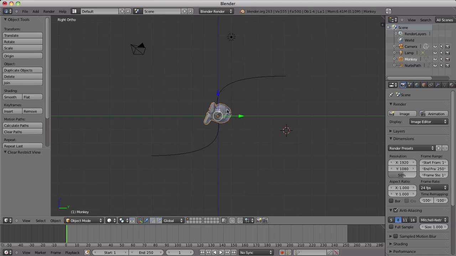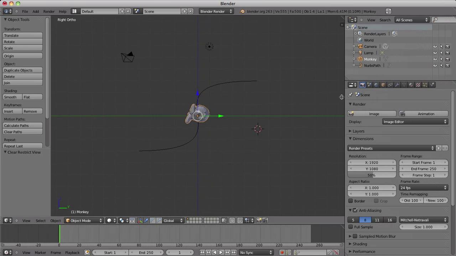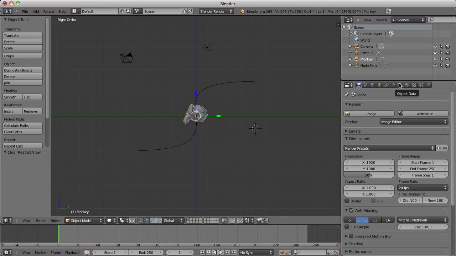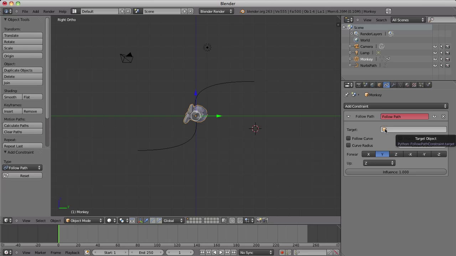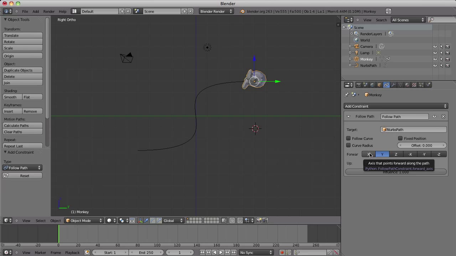Open the Object Constraints tab and choose Add Constraint, Follow Path. Click on the target box and choose the path that we created. If you're working with multiple paths, it's a good idea to name them so that you can easily find them later when you need to. The monkey head will snap to the first point on the path. You might need to adjust the forward option X, Y, or Z to -X, -Y, or -Z depending on which view you're looking at. Right-click on the path to select it.